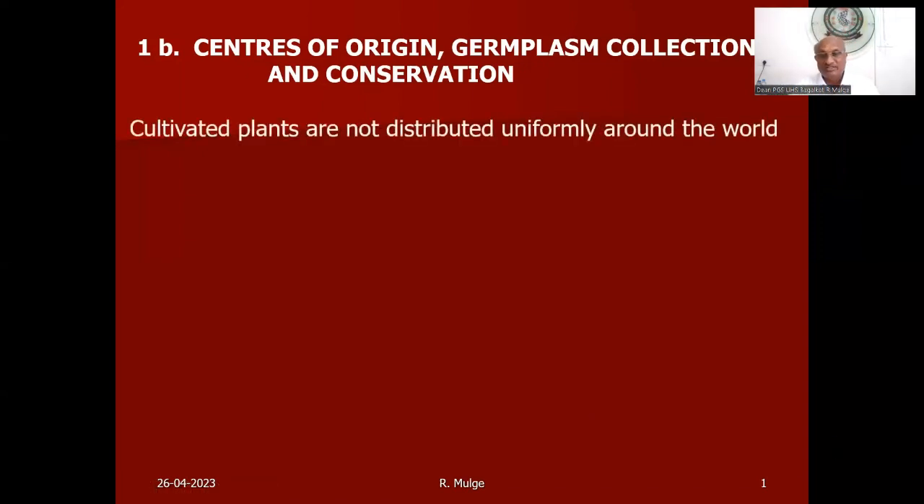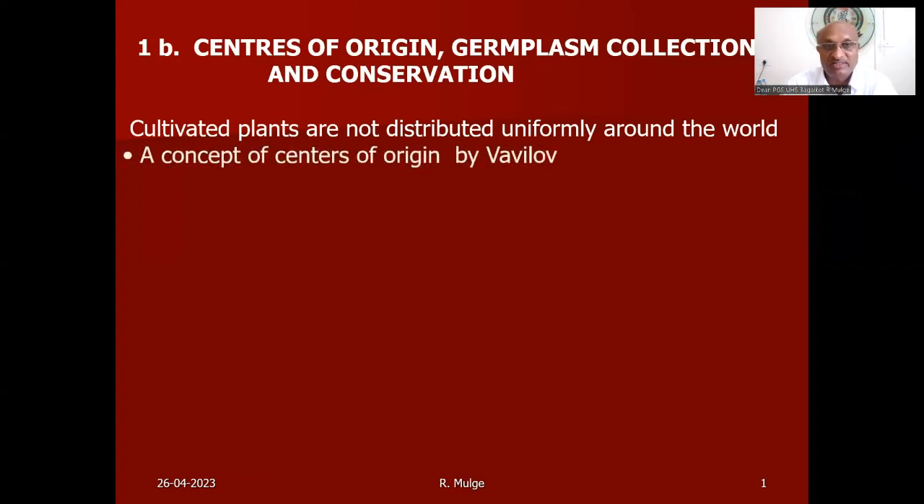Cultivated plants are not distributed uniformly around the world. That means anywhere you go, the same kind of variability you won't get. Some part of the globe you will get maximum variability. Some part you don't get any variability for a given crop. So for that, where that variability is existing, a concept of center of origin was proposed by Vavilov.